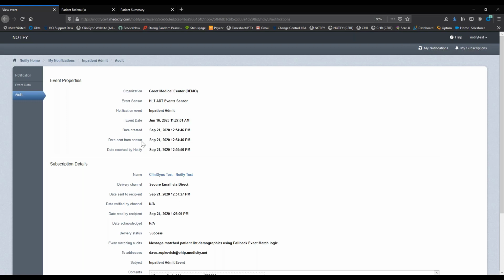You can see it was sent from the hospital sensor on the 21st at 12:54. Notify received that a little over a minute later, 12:55:56. And those times are pretty true to what you're actually going to see in our live environment. Most notifications come through in near real time. So generally, as soon as CliniSync is aware of patient activity, you will be as well.